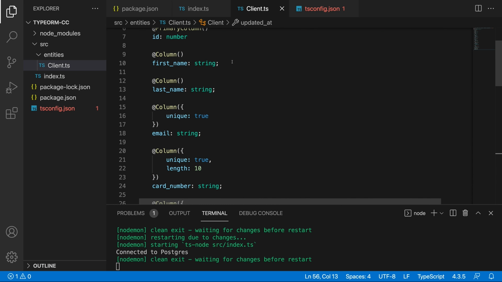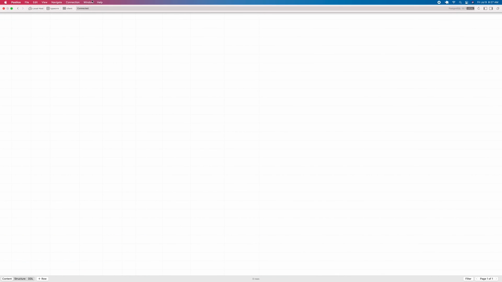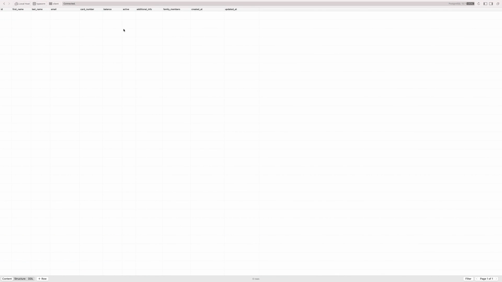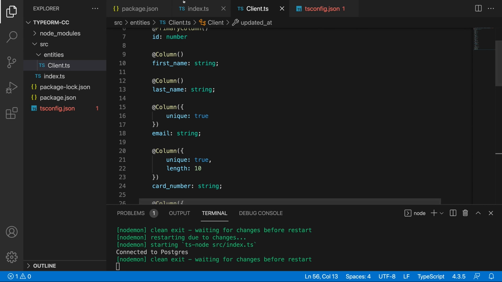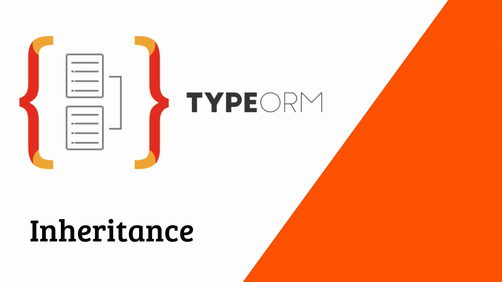All right, so that is the basics of entities. I hope that makes sense. I'll also try my best to figure out a way to zoom this, and if I can't, I really apologize. In the next section, we're going to talk about inheritance.